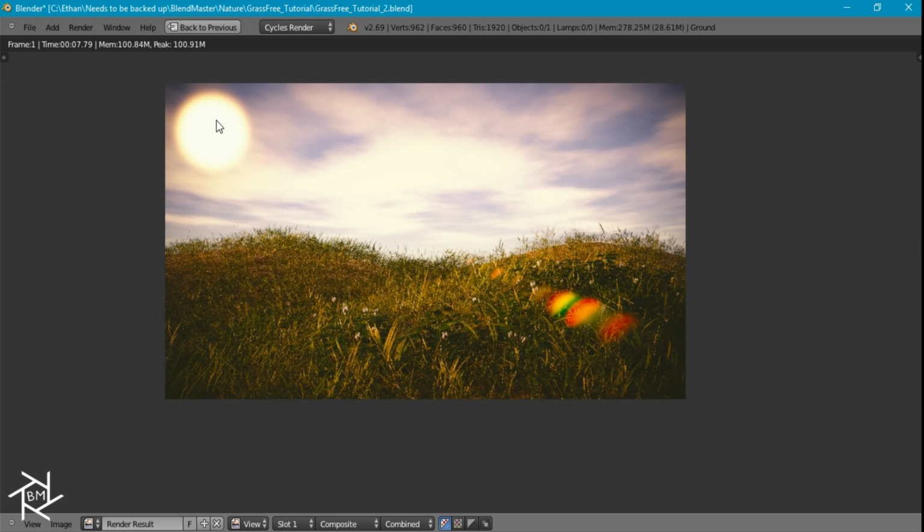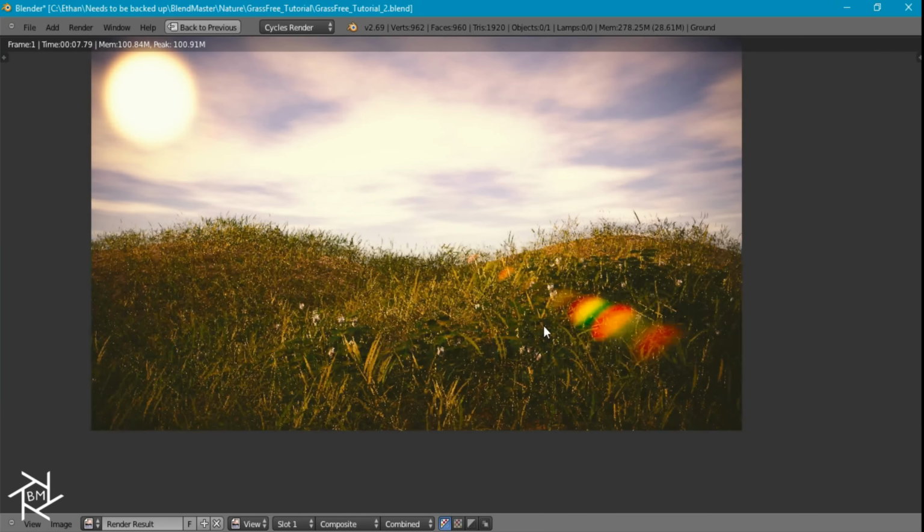If you want, you can decrease the brightness of the sun in the compositor so it'll be not as bright here. But other than that, it looks pretty nice.